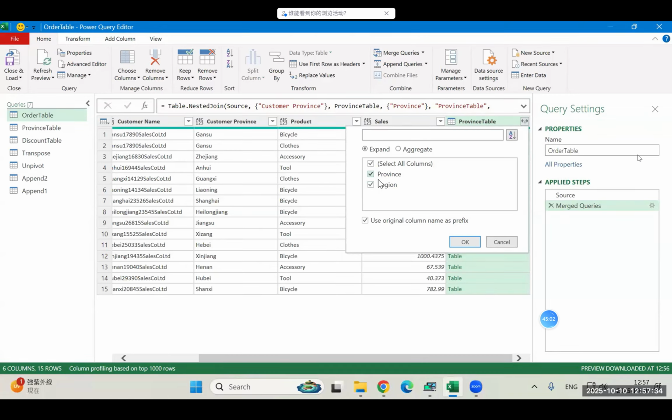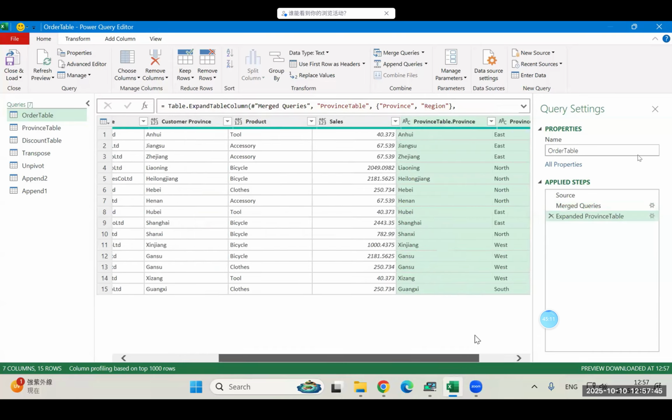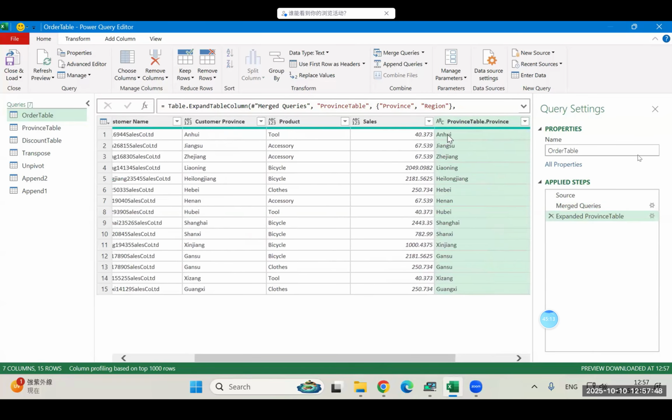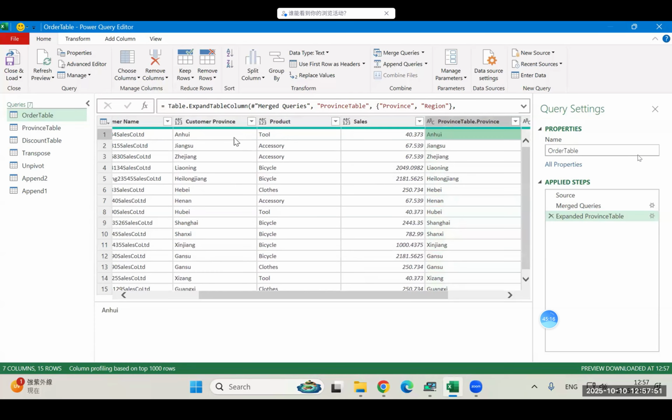Here we only need the region information because in the original table 1, the order table, we already have the province. So if you want to keep both, let's try keeping both. If you want to keep both, the province column will be redundant. It should be exactly the same, right?